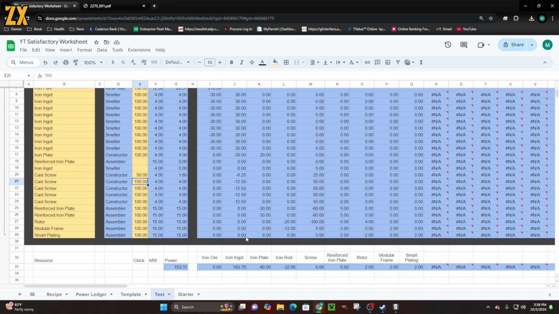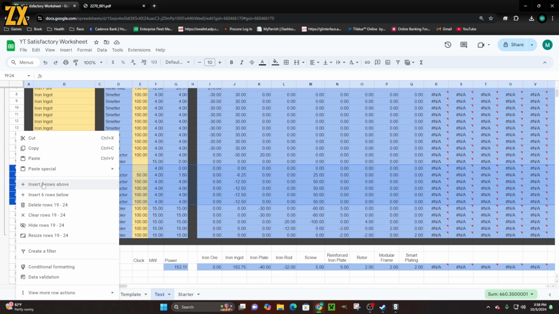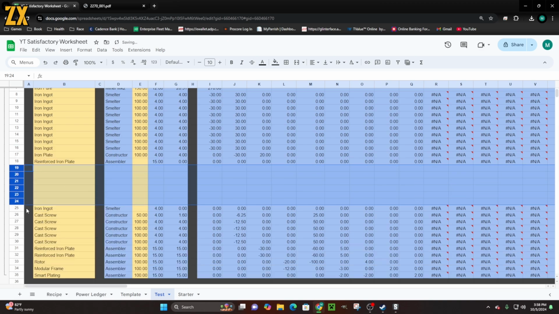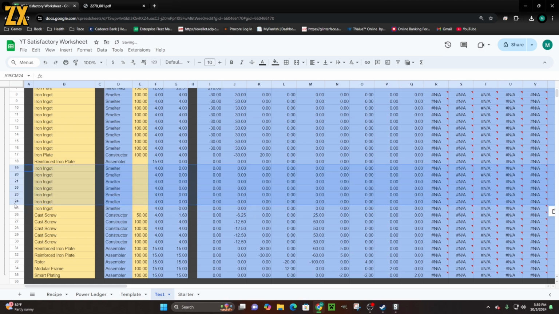50 will be fine. Now I got to make some rods. I'm going to click here and do the same thing again. We're going to insert some rows. When you first insert your rows, you want to copy and paste this whole row so that you get these formulas correctly, right? Boom. So all these formulas are now dragged over correctly.